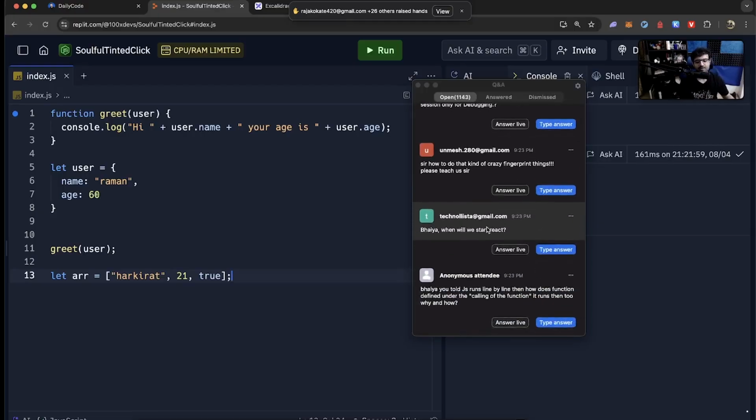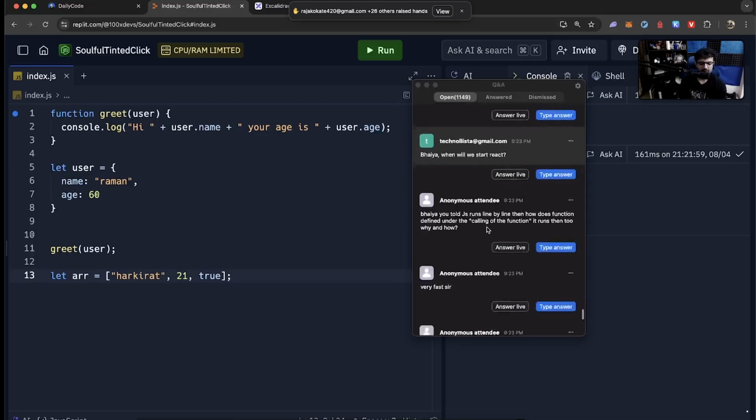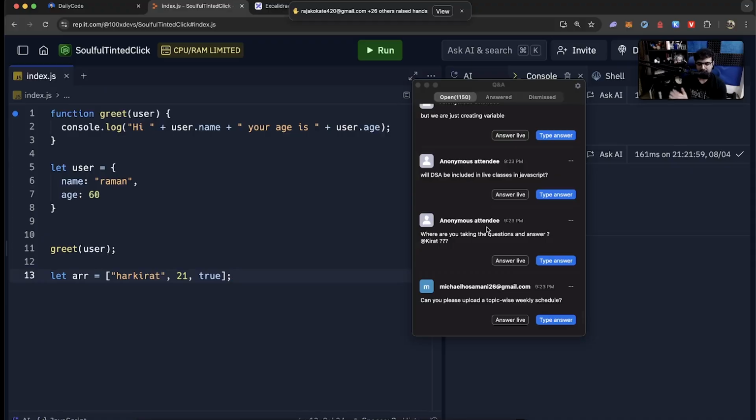I cannot teach the fingerprint thingy. If I teach it, then there's no point of it. Then everyone will know how to get around it, right? But yeah, when will we start React? Oh, in a while. The pace at which we are going, unless I record a lot of slow offline videos, probably a month before we reach React.